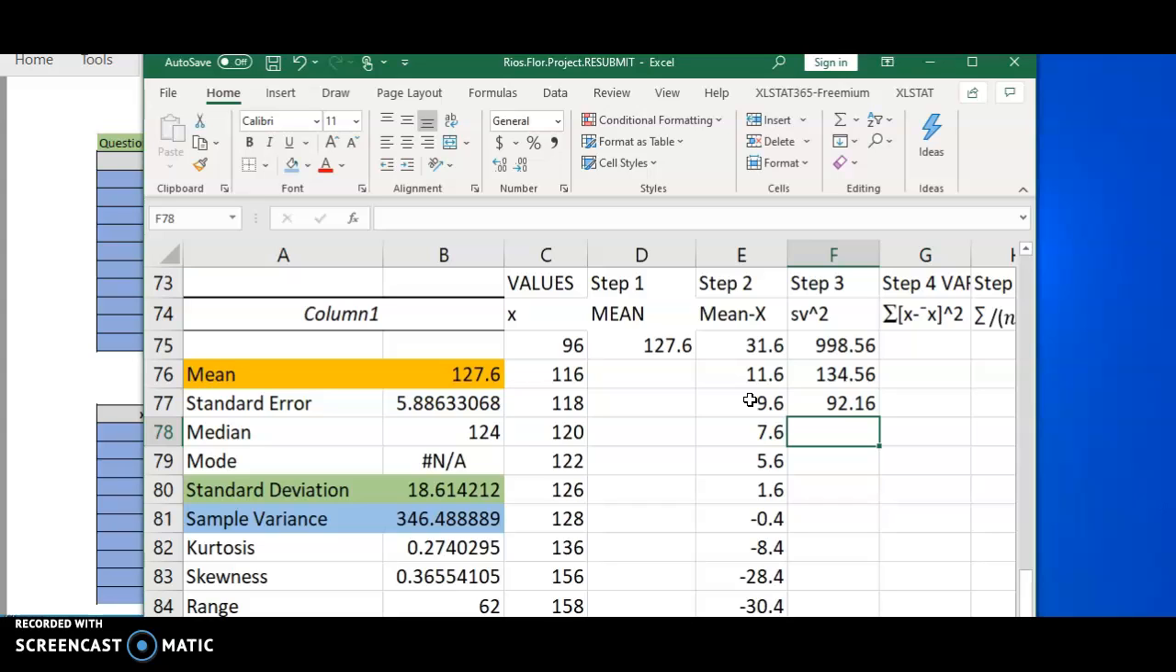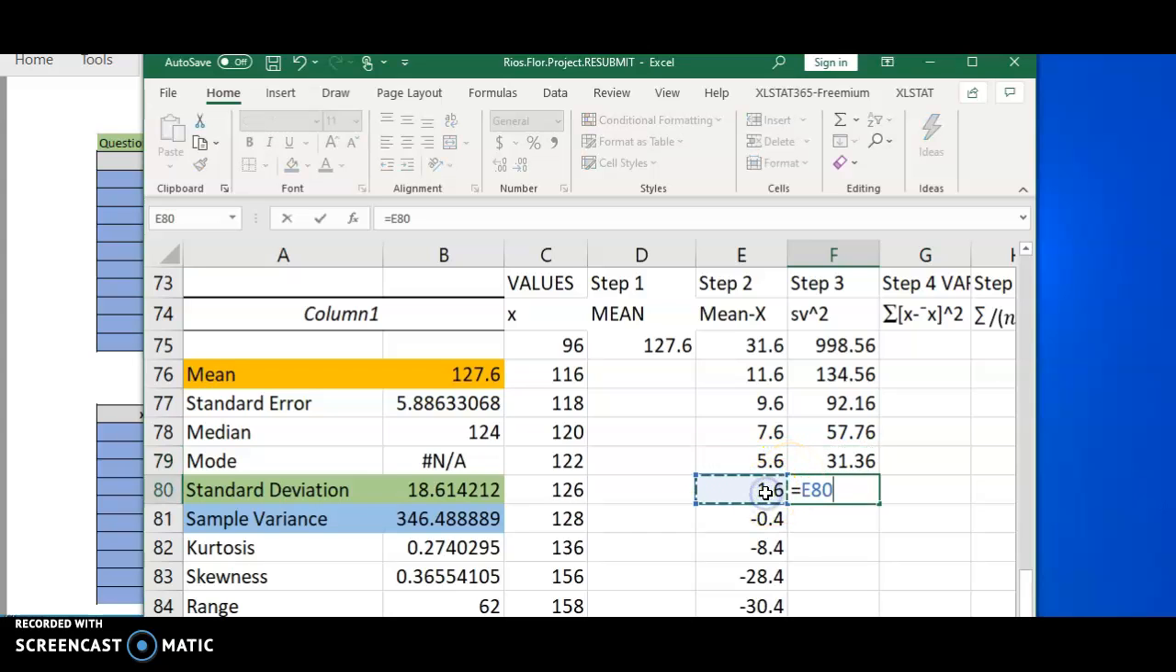Is there a faster way to do it? Yes, but I'm not going to show you how to do that because you might screw it up and you won't even know where your calculations went wrong. So instead of worrying about going fast, worry about getting it right.